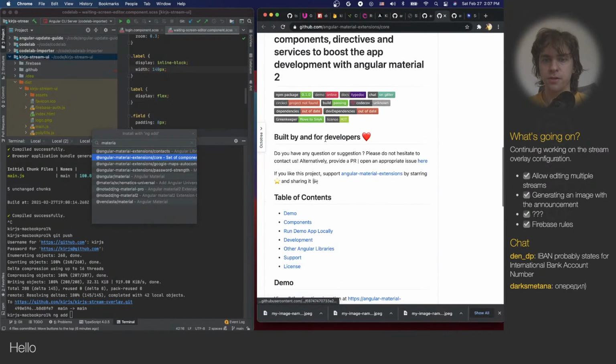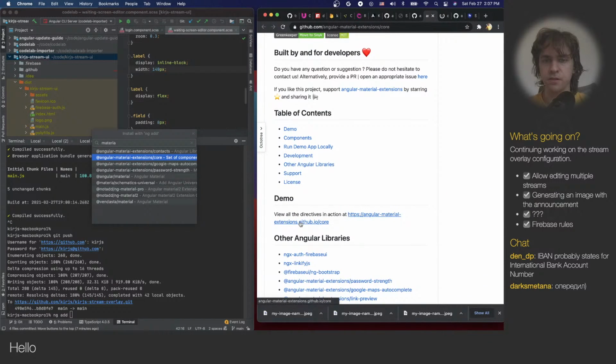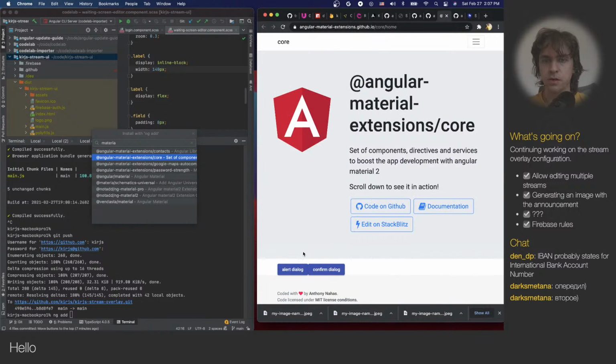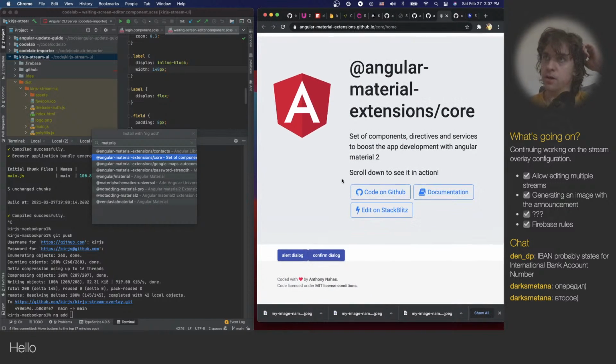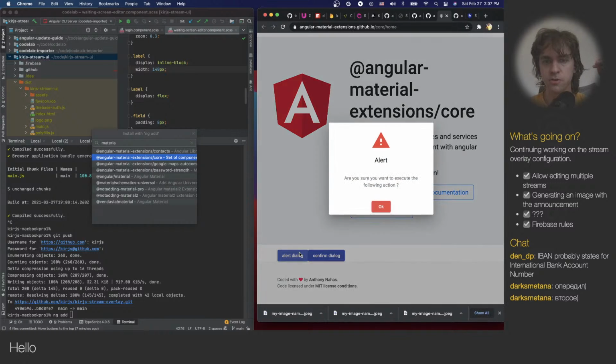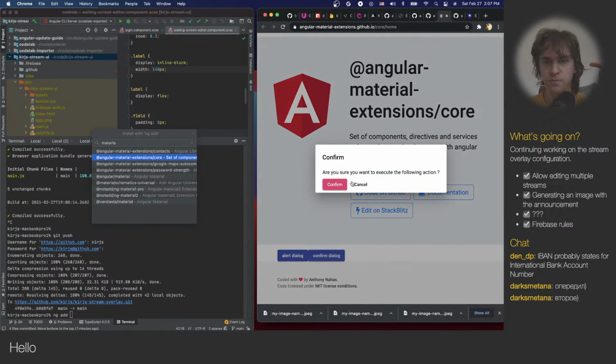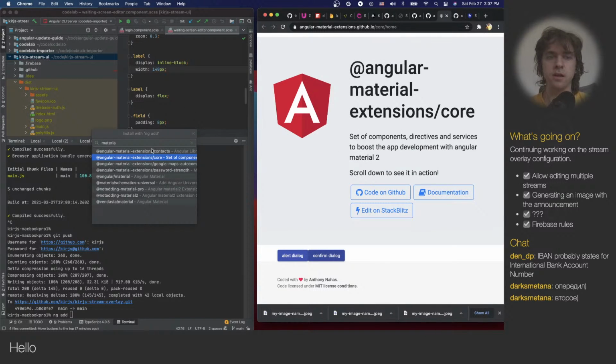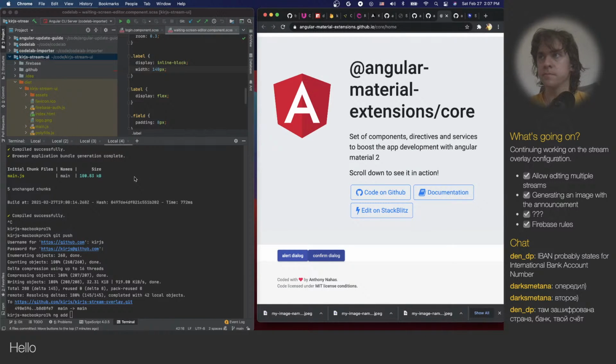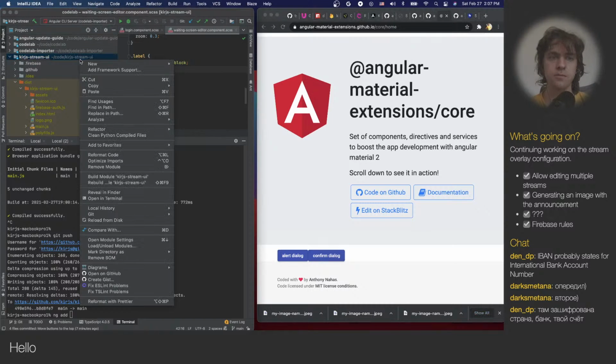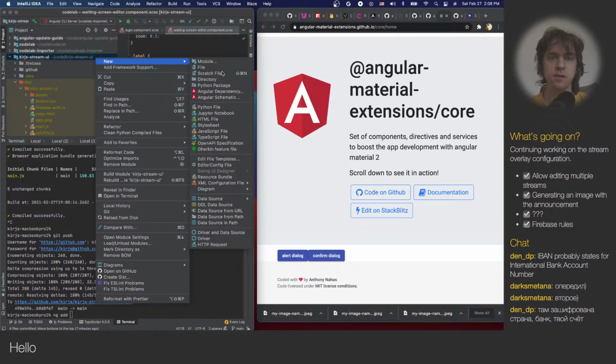All right, core. So what's core stuff is here? Ooh, they have Firebase UI. Interesting. Okay, got it. Set of components, scroll down to see it in action. Alert dialog, confirm dialog. Nice. Is there a confirm dialog in Angular Material? Got it, okay. Yeah, I don't know much about financial stuff.